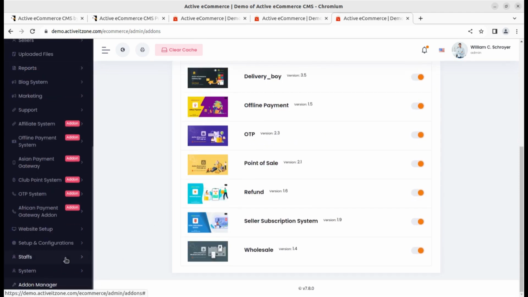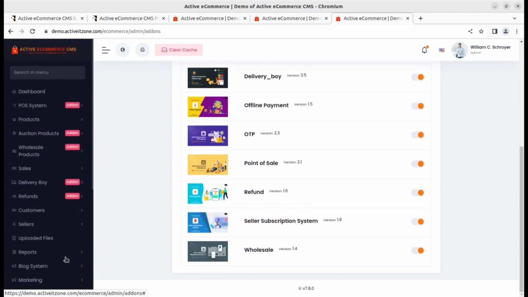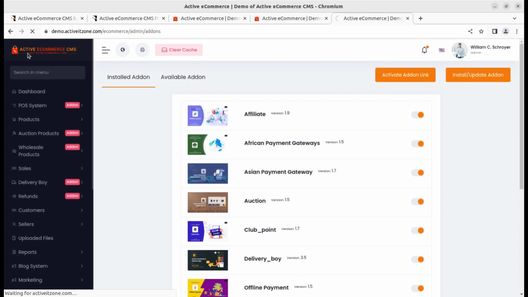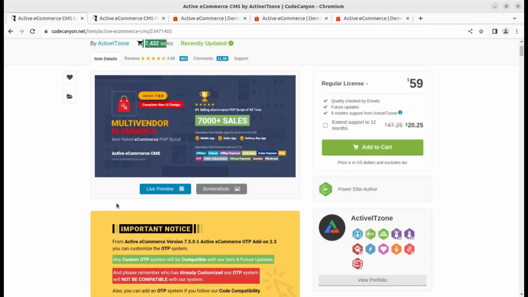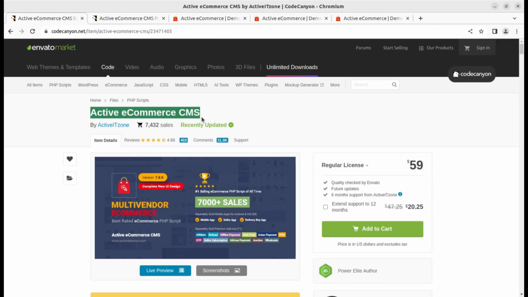These are all the complete settings for your multi-store, multi-vendor e-commerce store, or you can use this store as a retail POS as well. This is a complete solution for starting an e-commerce business, and I believe this video remained helpful in understanding all the options available in the Active eCommerce CMS.